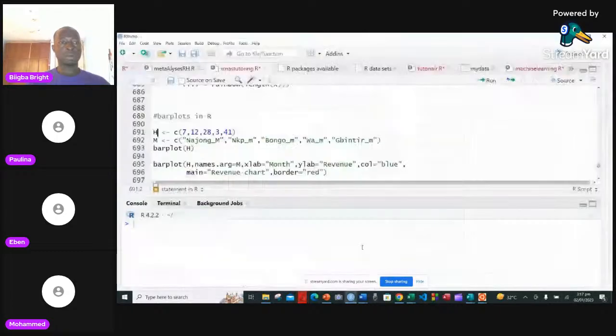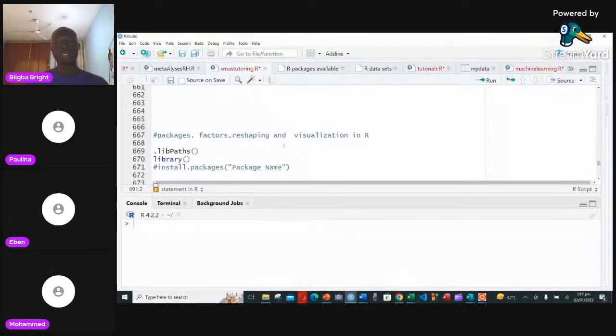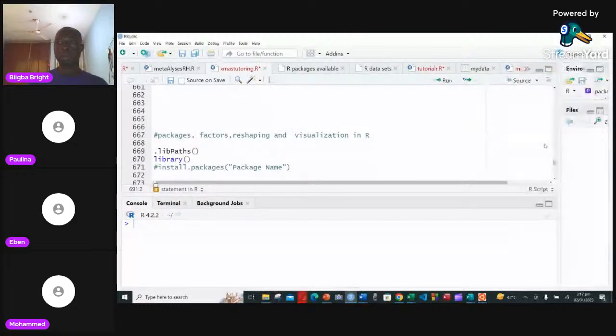All right. So I'm just sharing my screen right now. Is my screen visible? Yes, it is. Paulina, can you see my screen clear? Yes, it is.